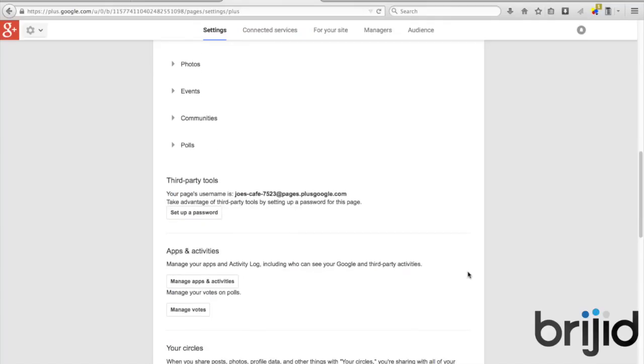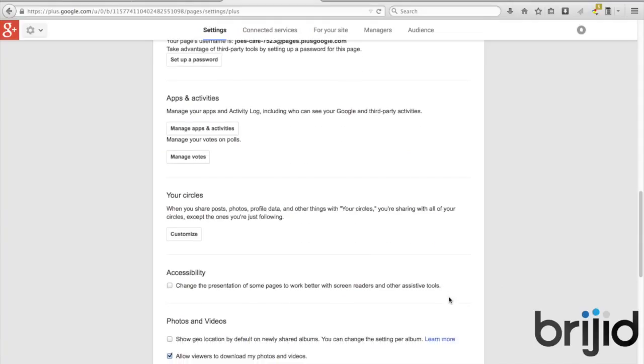So third-party tools just refers to utilizing other Google advertising platforms and linking those two together. Apps and activities are further extensions you can add to your Google My Business page. This can vary from things like custom-built apps and activities to stock standard stuff. So maybe that's some sort of photo editing app.